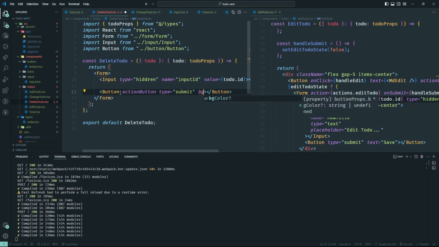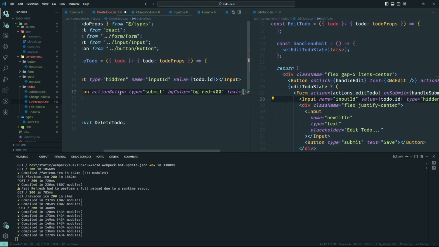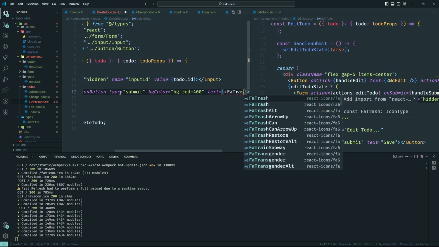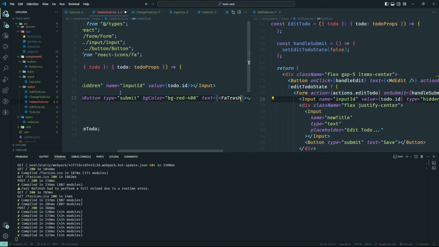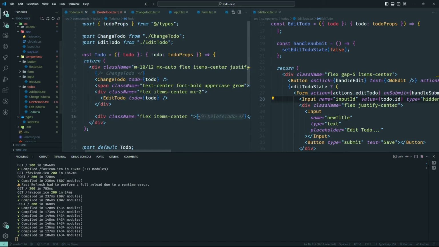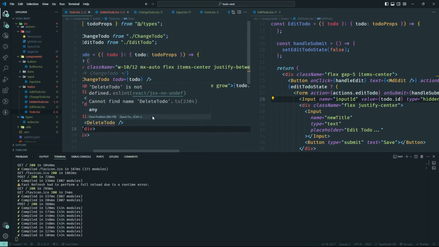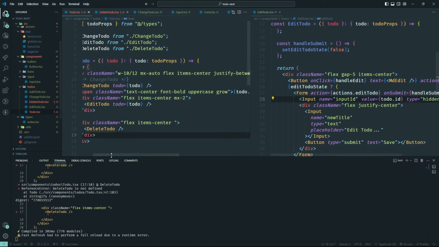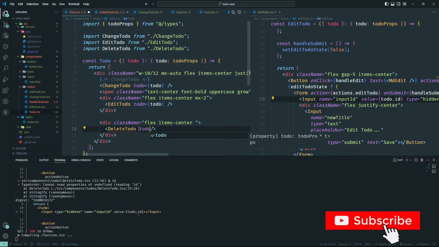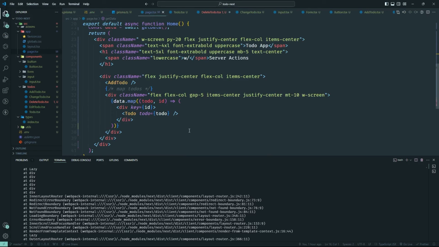Background color would be red because of delete, so BG red of 400. Text would be trash icon, so FA trash from React icon. And then we're gonna bring that, there's gonna be an action over here, we're gonna add that. So delete would be going over here, so I'll add that in here. Import, this won't work because we are missing the action, so let's just add the action to it. So we have that, but the action is missing on this.